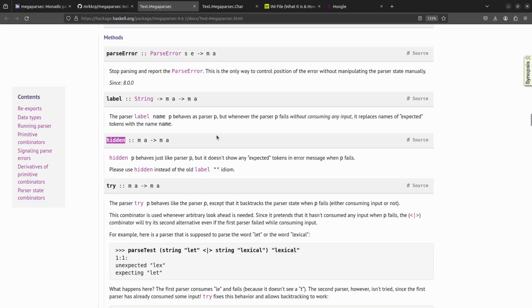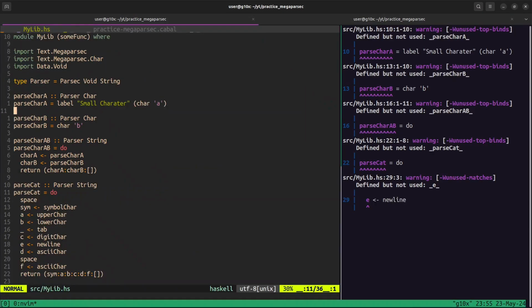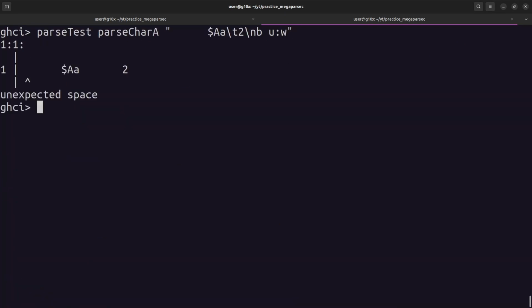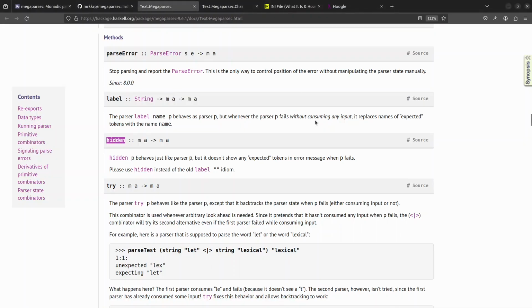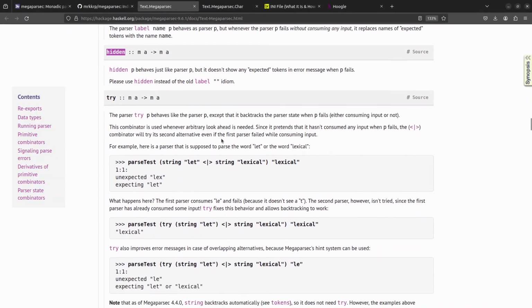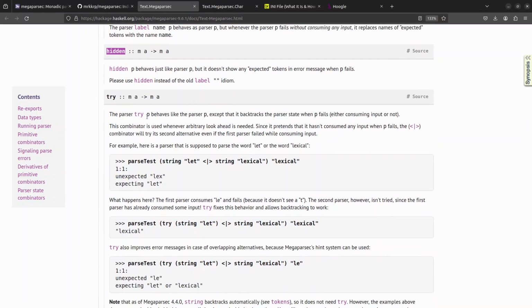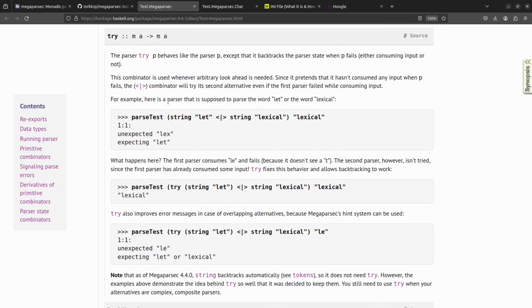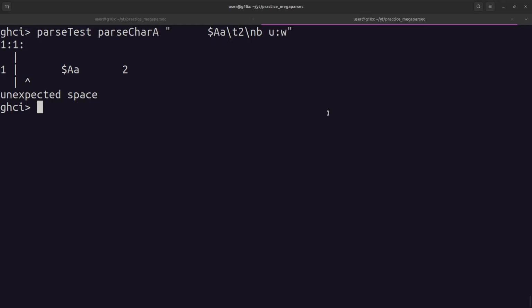You can also hide it. That is interesting. Let's try hiding it. Hidden. Let's see. Unexpected space. It did not give any expectation. So that is also interesting, maybe if you want to hide some stuff. Now there is a very important function called try. This is a function that you will be using a lot, so I really want you to emphasize on this.